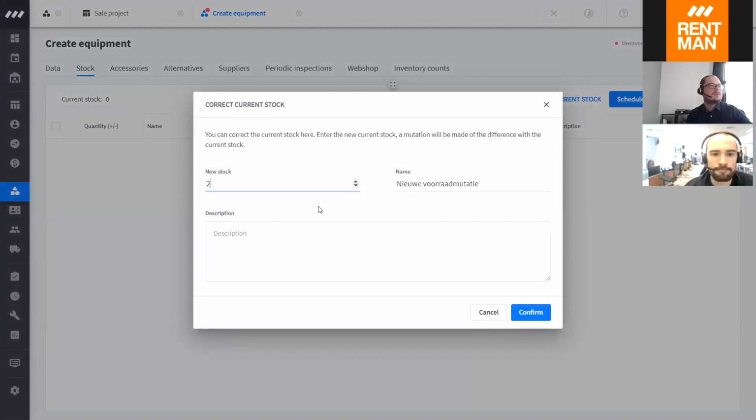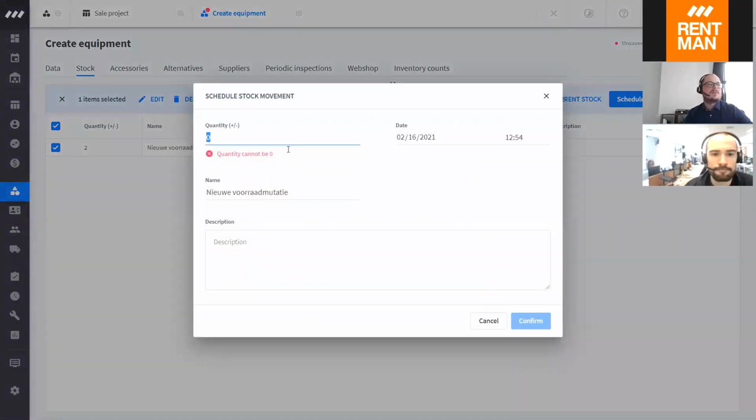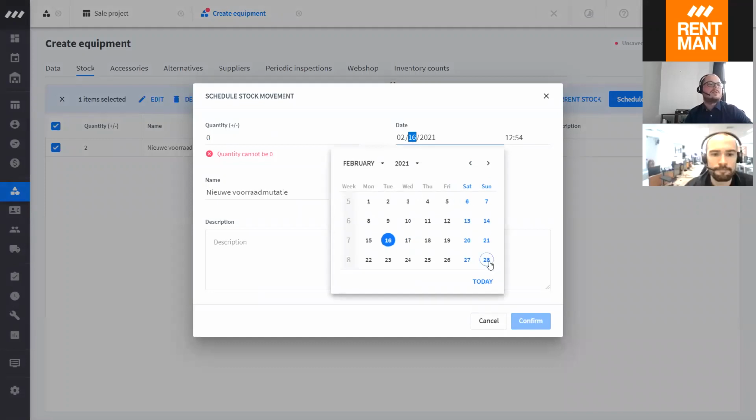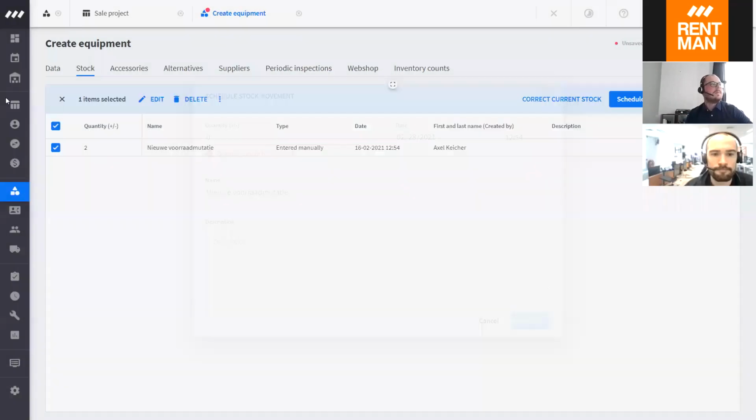Let's say that I want 2 of these. If instead it is something in the future, and this is, for example, very useful for installation jobs in which maybe I don't have the items that I want to use for the installation, but if this gets accepted, I want to order them, then I can schedule a stock movement. I can know, for example, I order this, it will arrive on the 28th of February. So I can do the stock movement in the future so that the stock of this item will change depending on the time and the date that I indicated here.